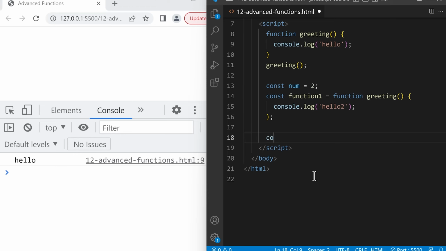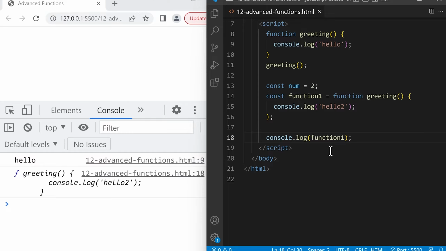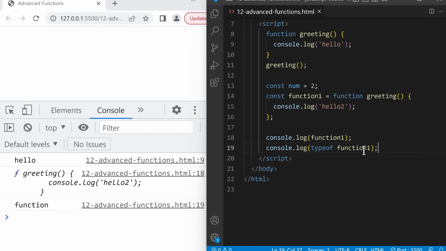So we'll console.log function 1 and save. And this will show us that the variable function 1 actually contains this function. Now on a new line, we can also do console.log and check the type of function 1 and save. And it will tell us that the type of this variable is a function.